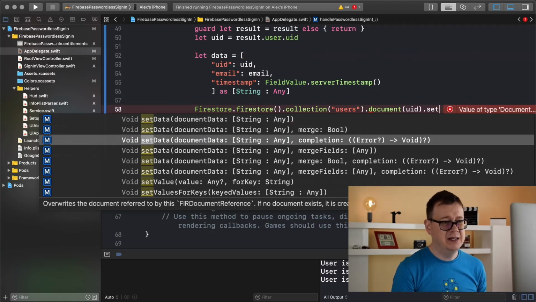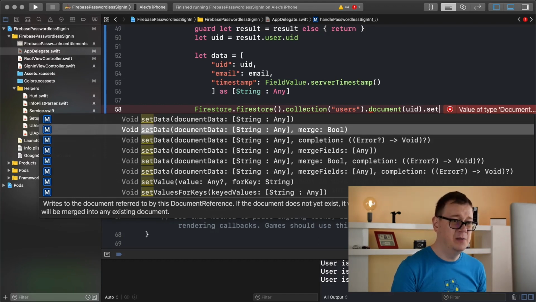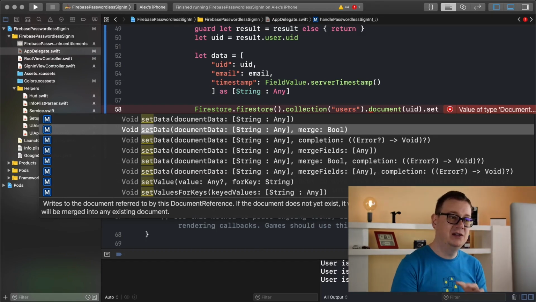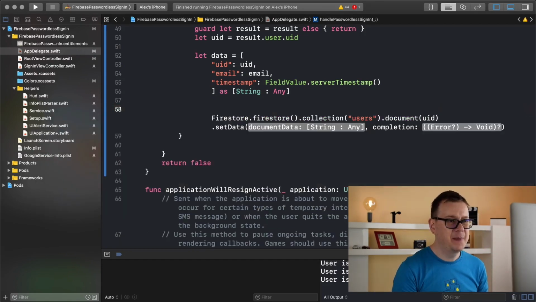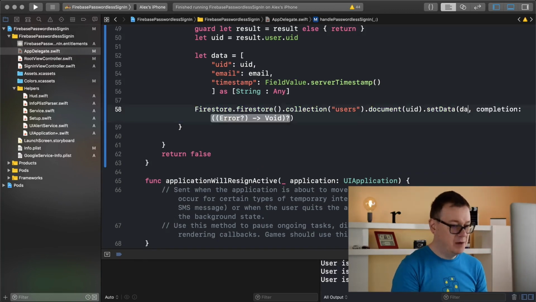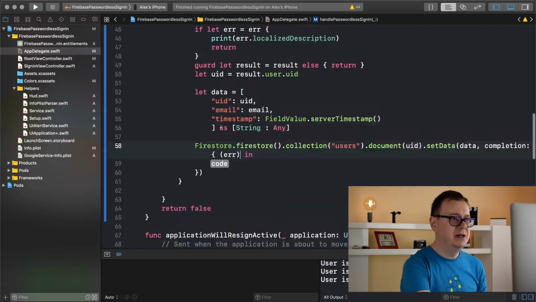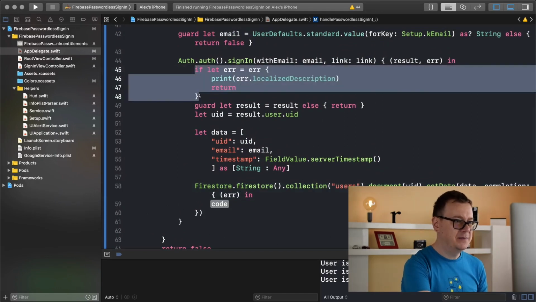So we are going to set this data only once, so we don't need to merge. So we don't need to set the merge to true, of course, because if you want to just update some values, then you set merge to true so it doesn't override the whole thing. So we are going to choose this one. And the data will be, of course, our data. And in the completion, we do get back an error. So let's handle that. So I will just copy and paste this.